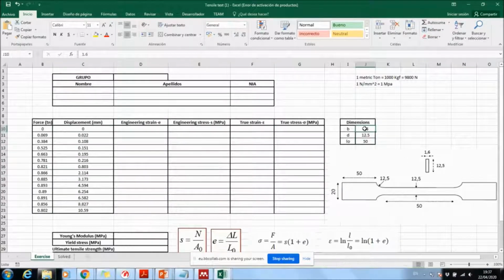We have here the dimensions. We have the width, that is 12.5 millimeters. We have the initial length of the specimen, that is 50 millimeters over here. And we know that the thickness is equal to 1.6 millimeters over here, right?